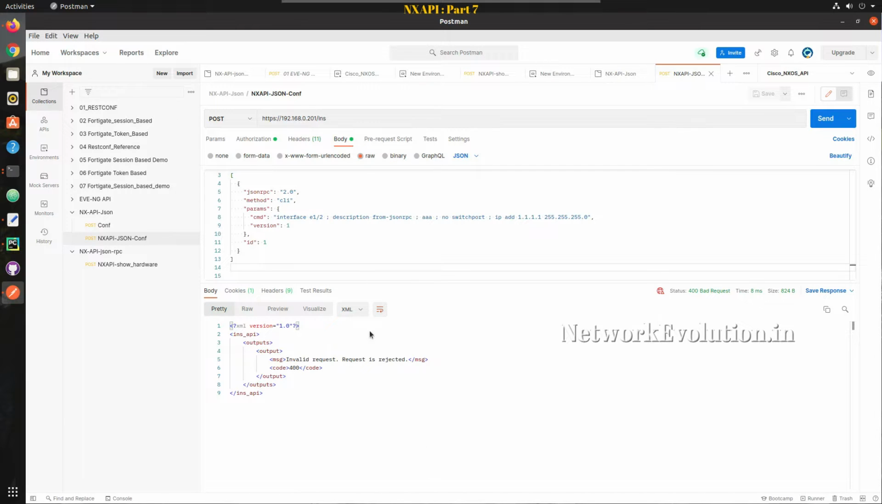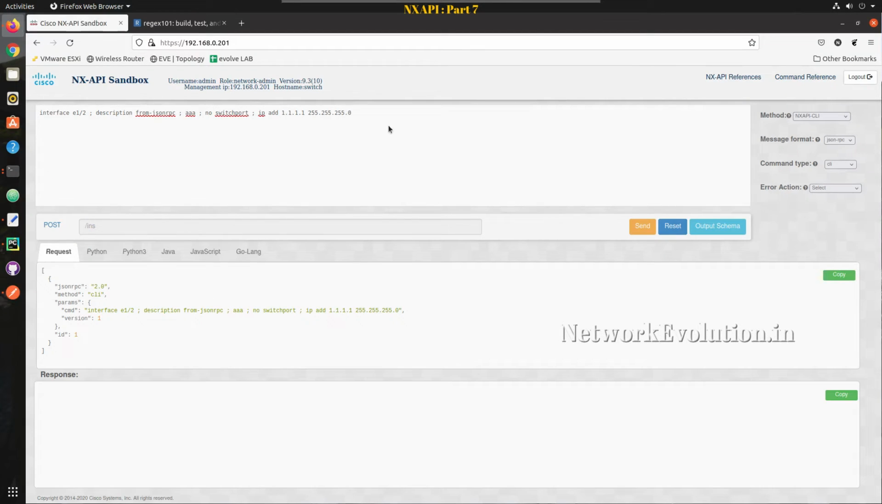The reason for this failure is the method is CLI. While taking this request, by default this was JSON-rpc. We need to change this to JSON and command type to cli-conf. Now we'll copy this request again. You can verify it here. The type is cli-conf and output format is JSON.